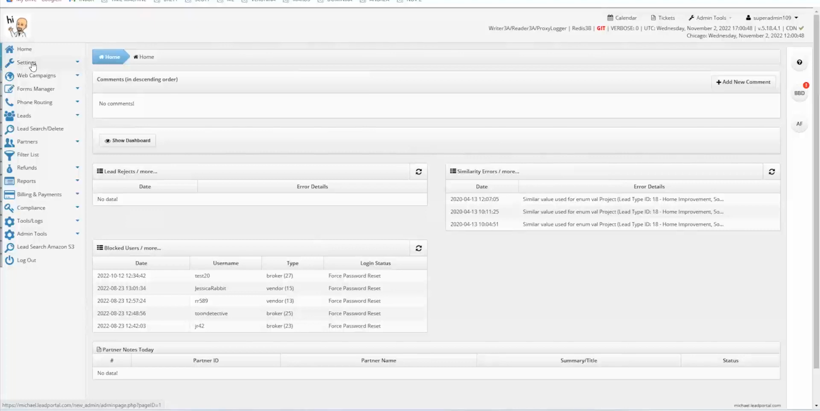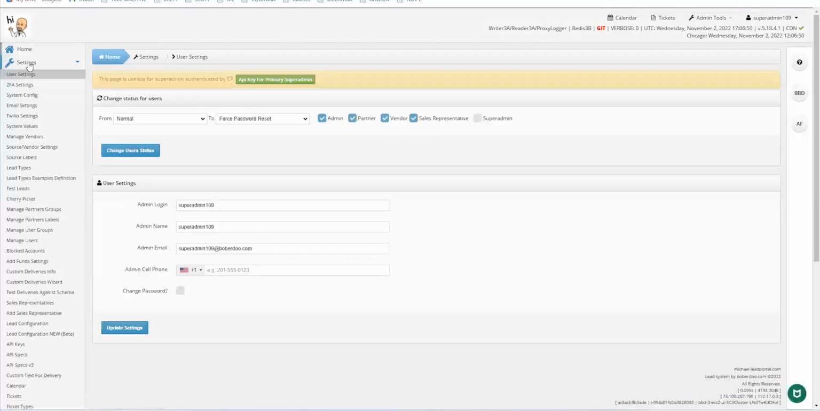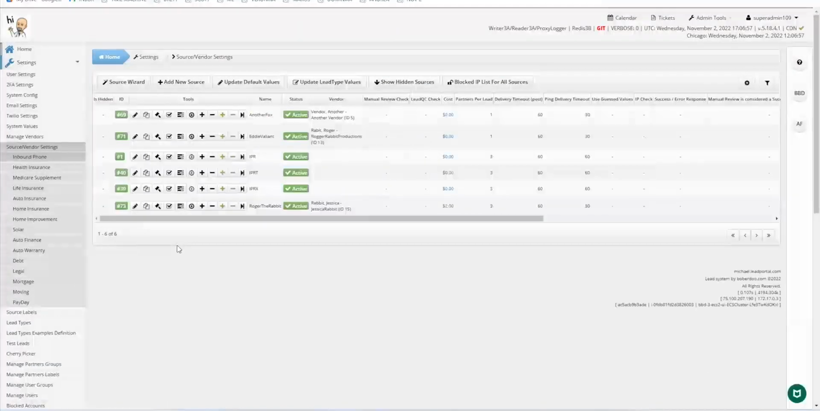To find sources in your system, you go into the settings main tab on the left. And when you click on that, you're offered the subtabs, and the one we're looking for is the source vendor settings. And when you click that, of course, in a new system, you would have no sources set up, but in this one we're looking at, we have some already set up.